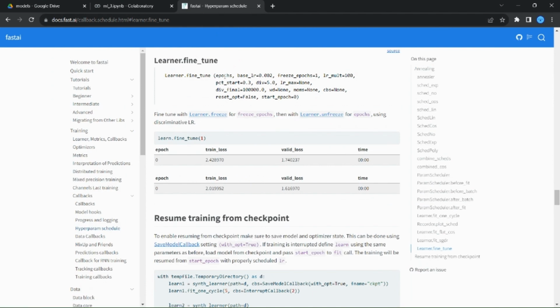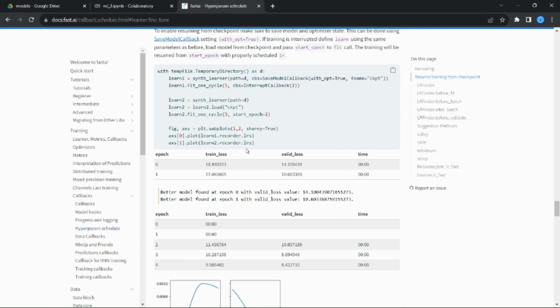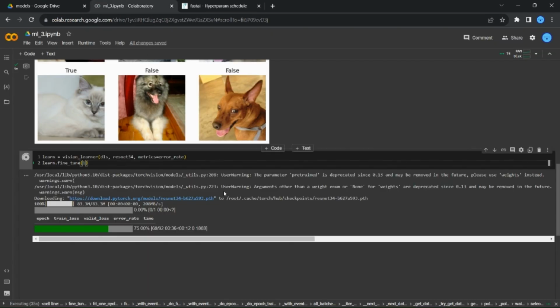This is the fine-tune method. We have the number of epochs, which I've passed as 1 in our case, base learning rate, freeze epochs, and so on and so forth. You can have a look. I'll share all the docs in the description below. It will take some time, about 30-40 seconds, so we'll jump right after the fine-tuning is done.